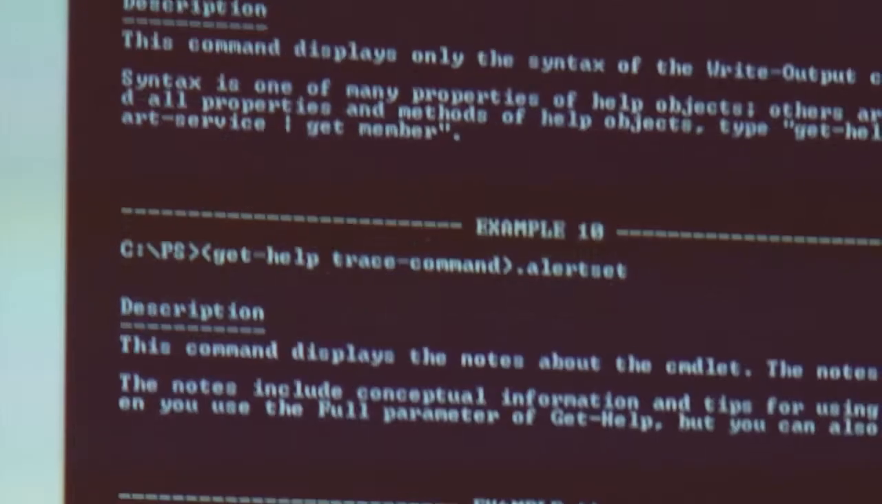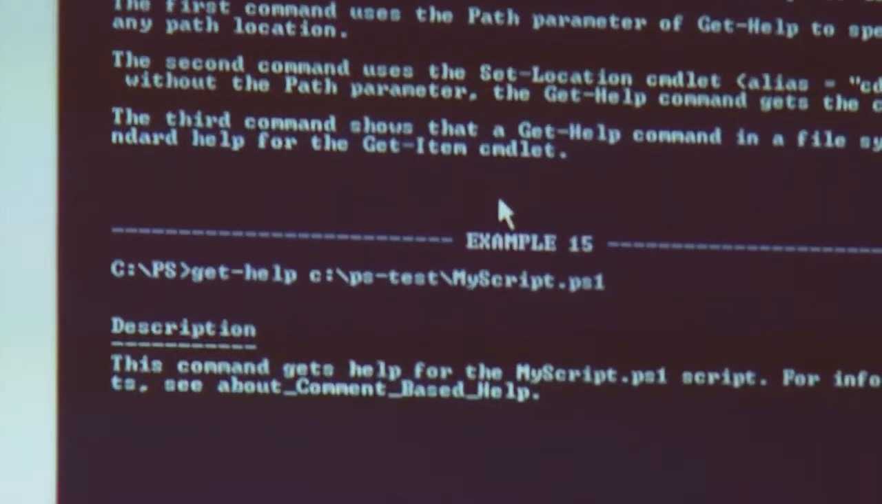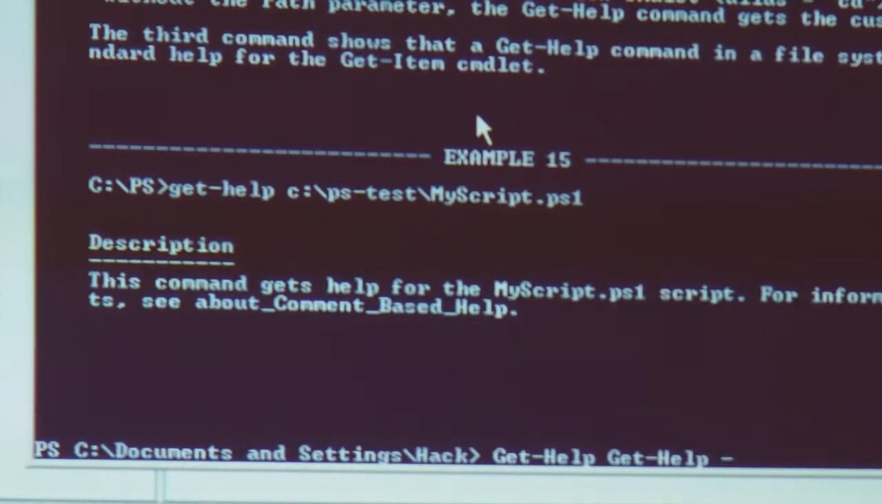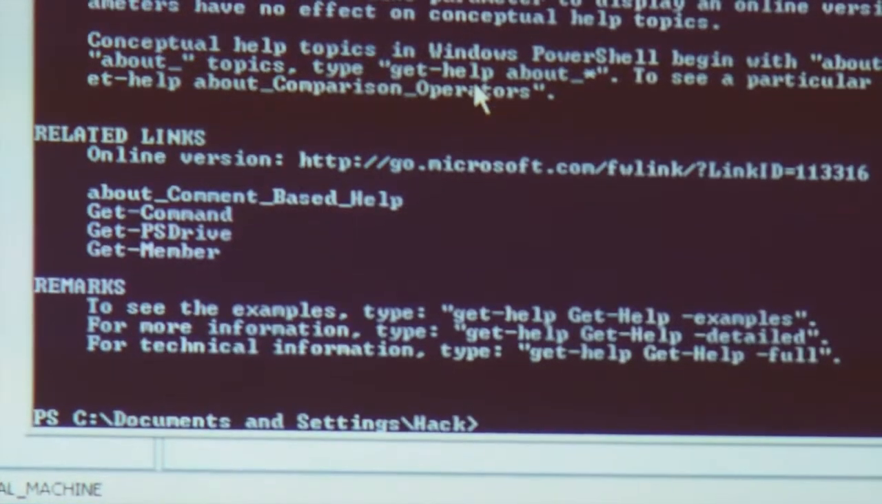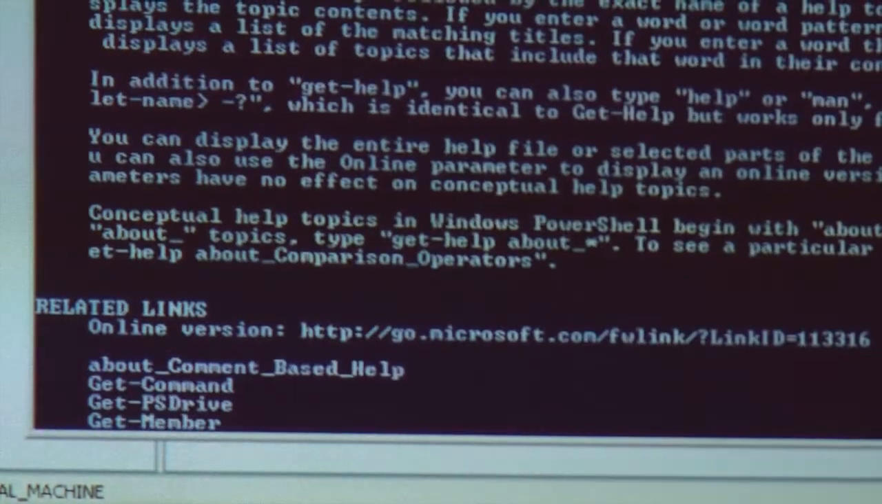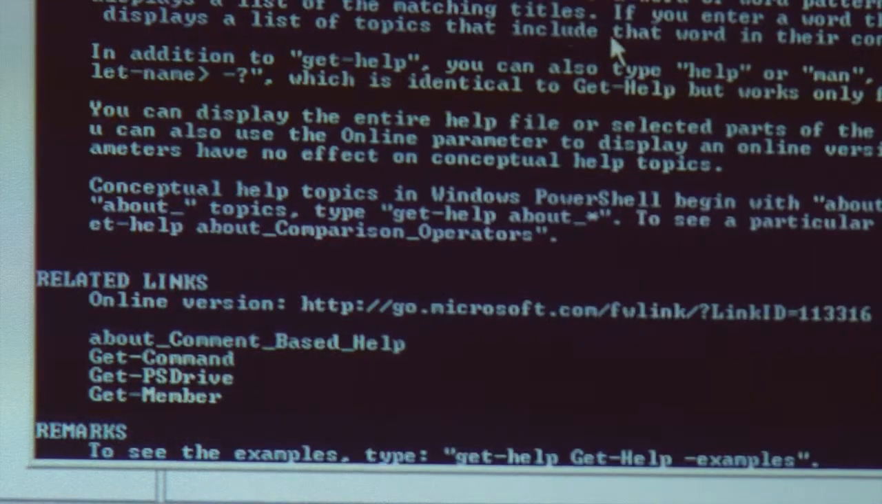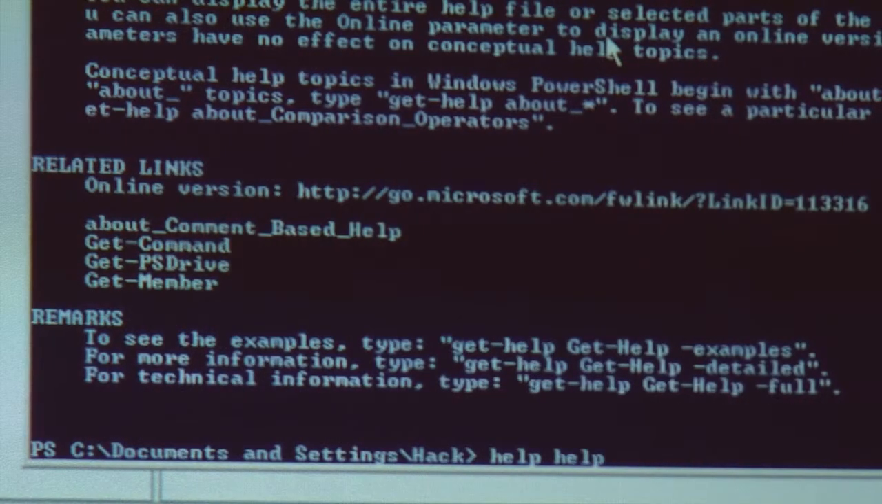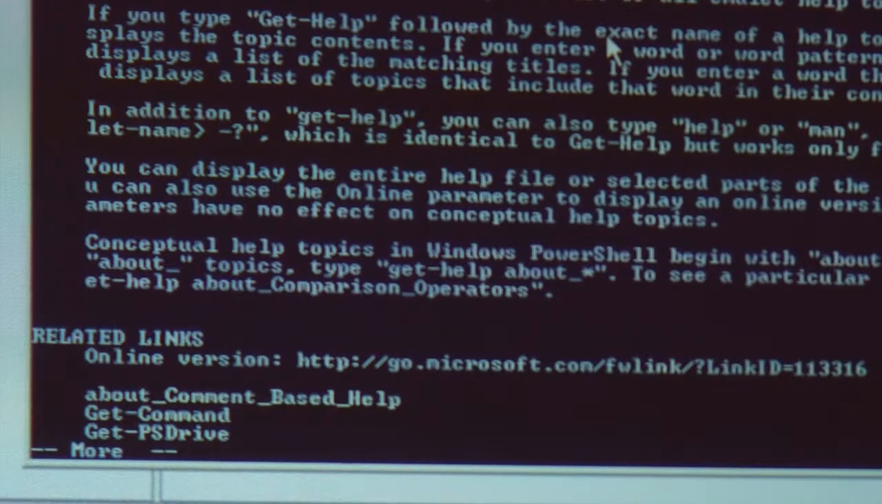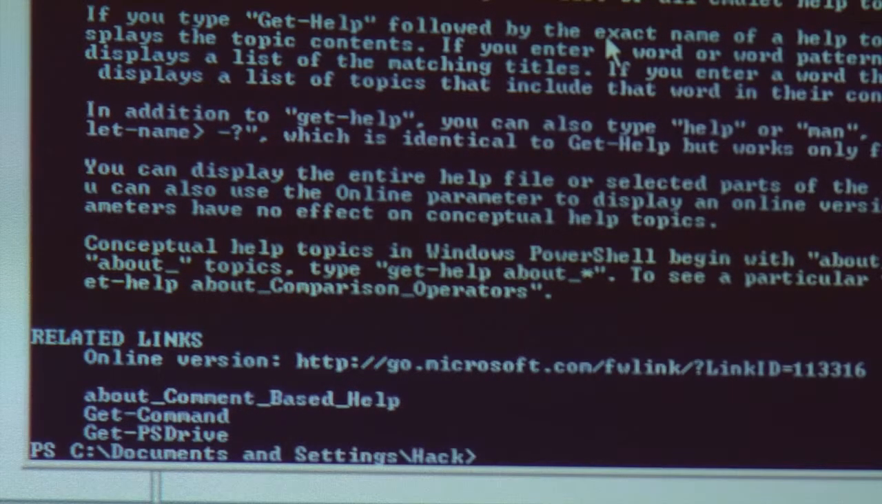Get-help, get-help examples. Now let's just show this a bit. Get-help, just get-help. And I'll show you how you can use help.